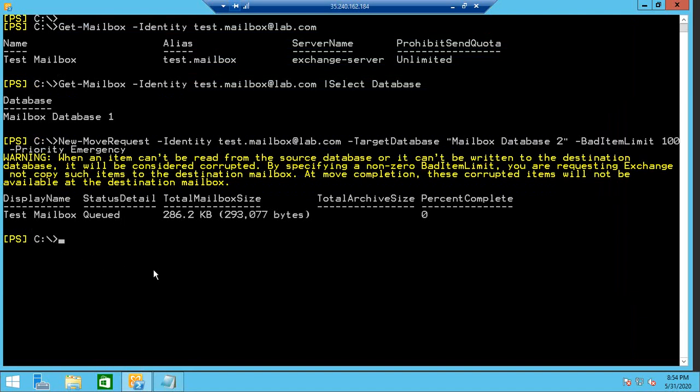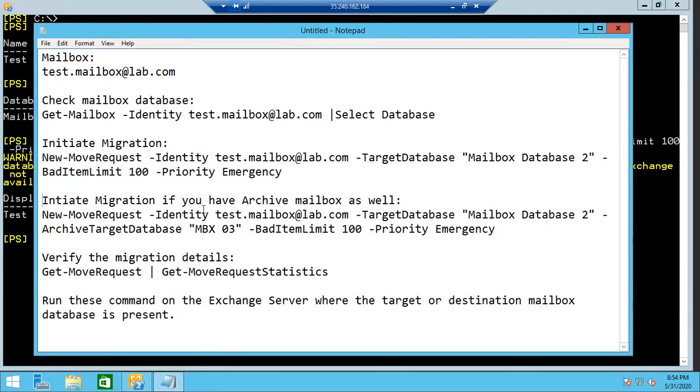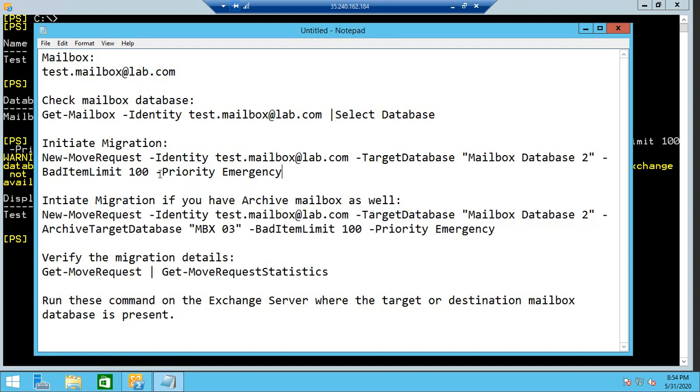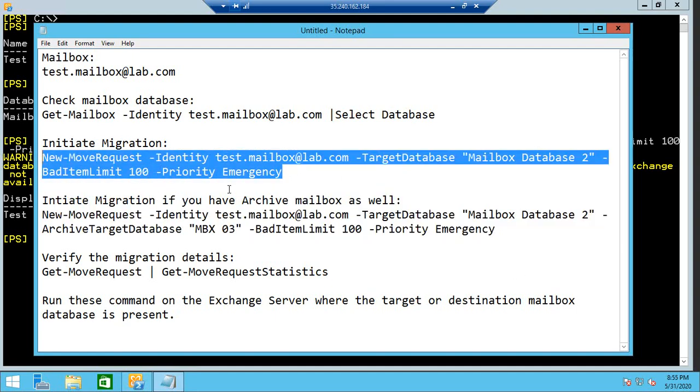The move request has been initiated, and depending on the mailbox size it will complete the migration. The next command is for the archive mailbox. If you have the archive feature enabled for that test mailbox, then you can run this command. Here in this example, I don't have archive enabled for that test mailbox, so I used this first command.